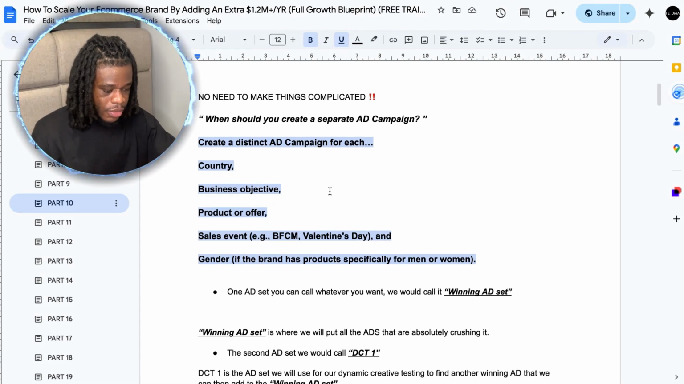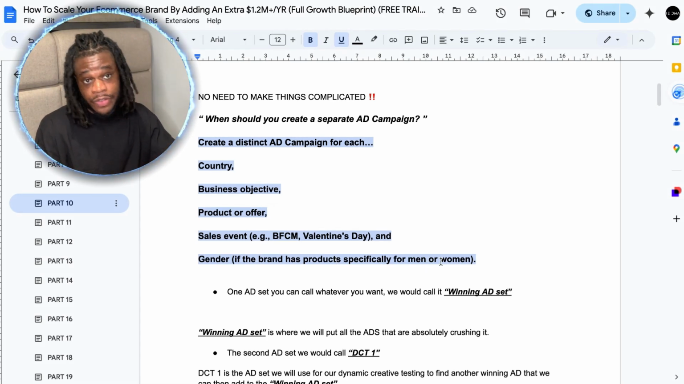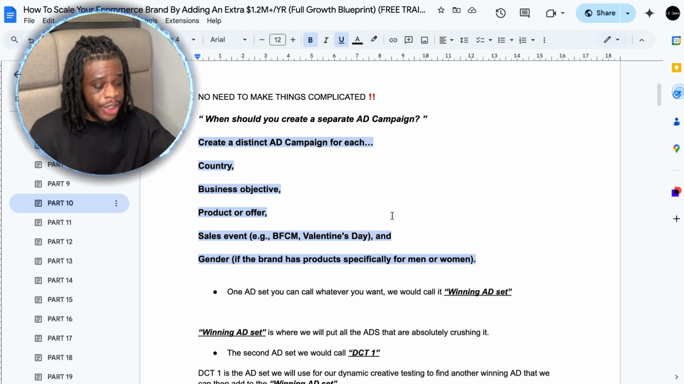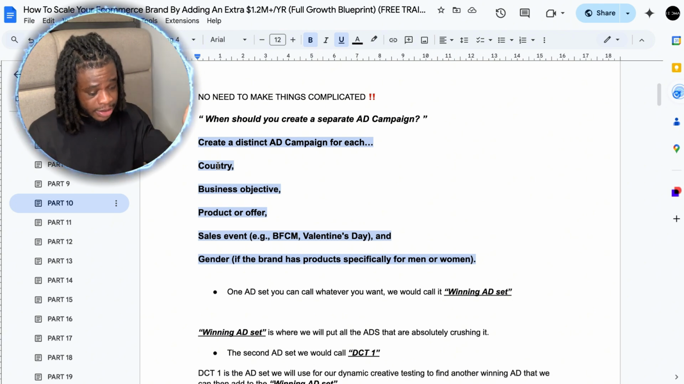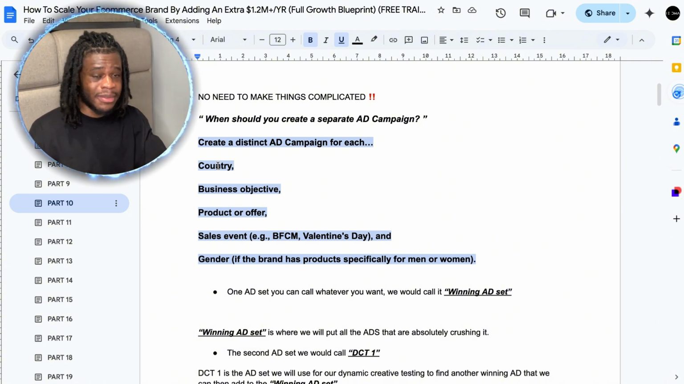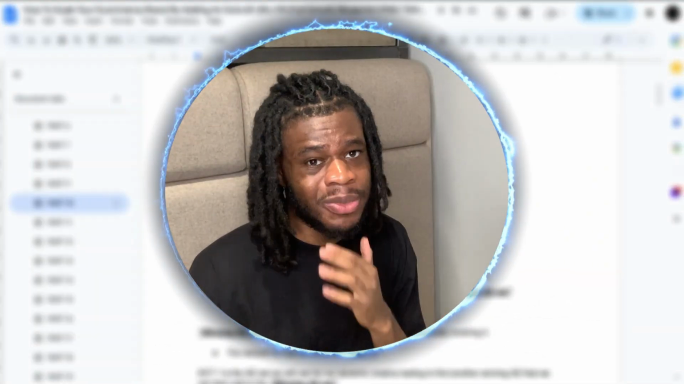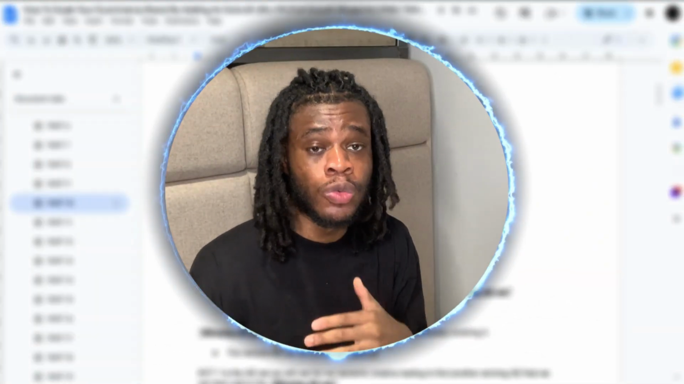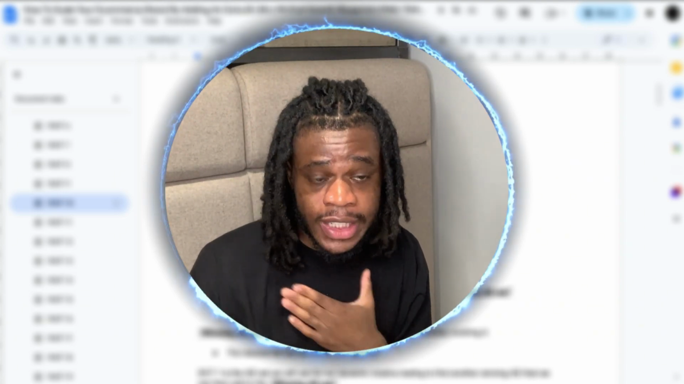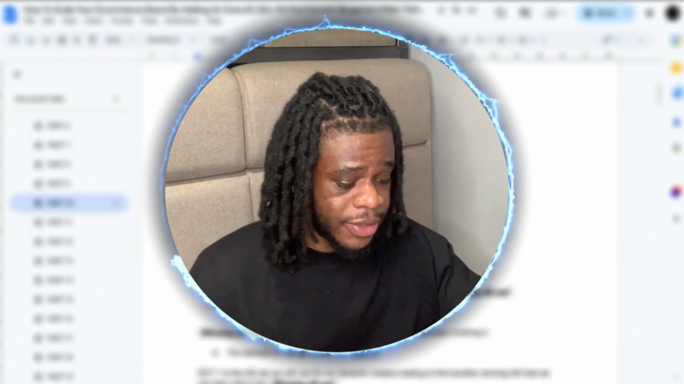So for men or women. If you're doing it specifically for men, do just a campaign for that. So you have to create a different campaign for country, business objective, product or offer, each product a different campaign, and sales event. So if you're doing Valentine's Day, Black Friday, Cyber Monday, different campaign. And gender. Those are the only times that you should be doing different ad campaigns. Now, you could create more ad campaigns for different cases, but this is what I would advise for these 5 different cases.